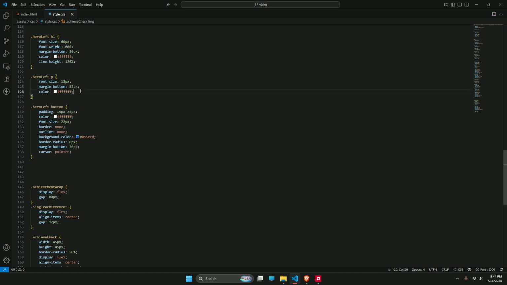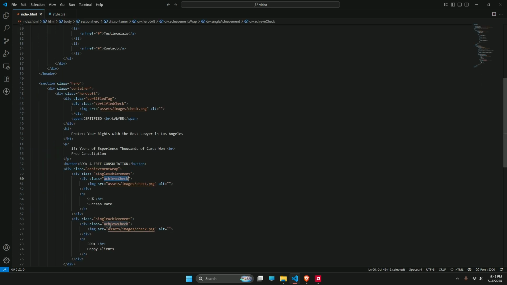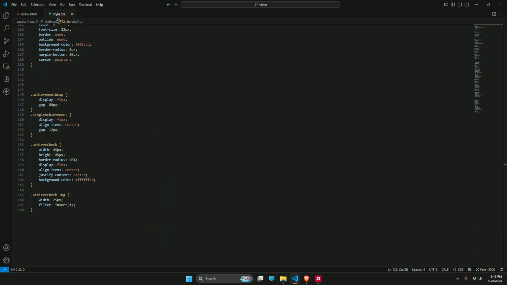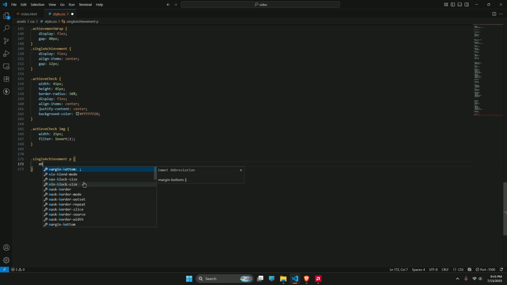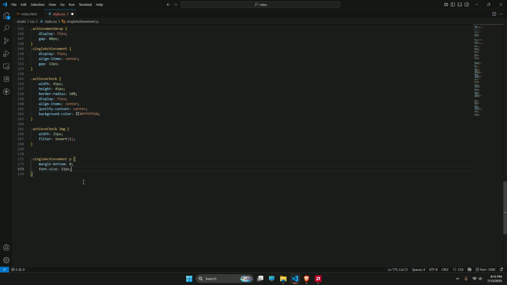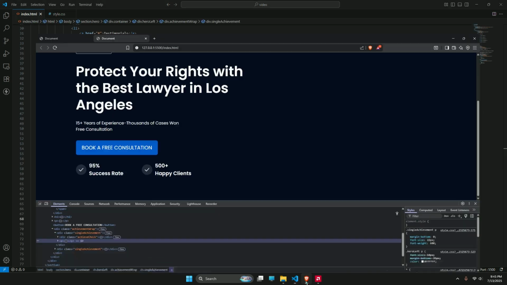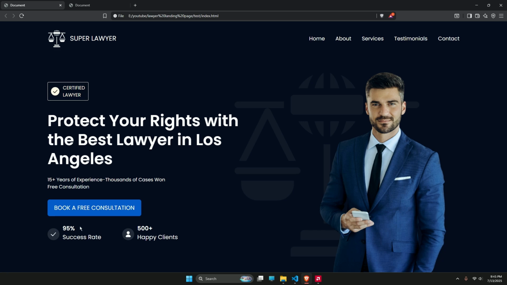So we have to come here and, no, sorry, not this one. We have to select the single achievement and P. It will have margin bottom 0 and the font size will be 22 pixel. Font weight will be 600, and you can see this one is a little bold, but this one is regular.